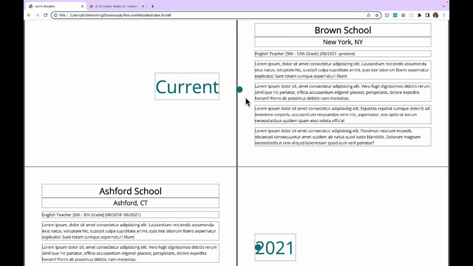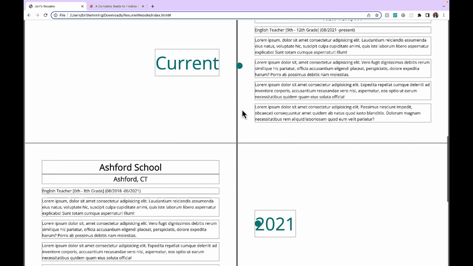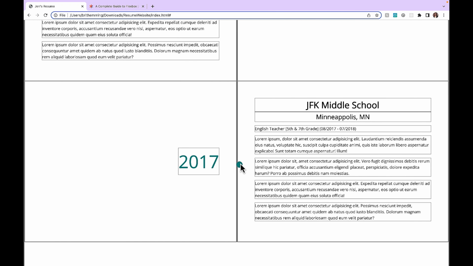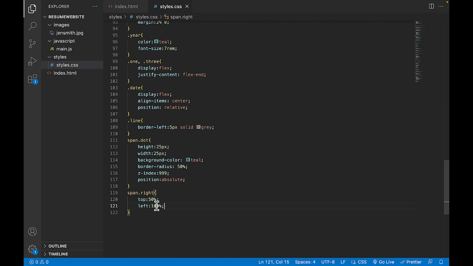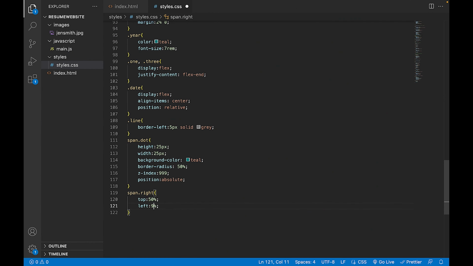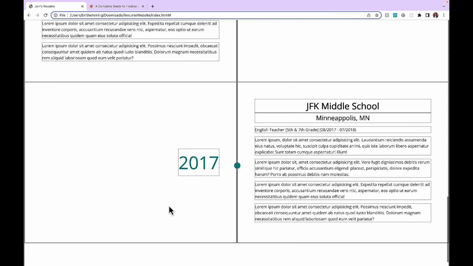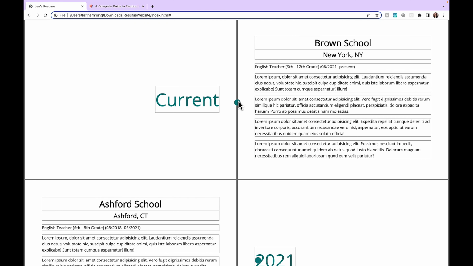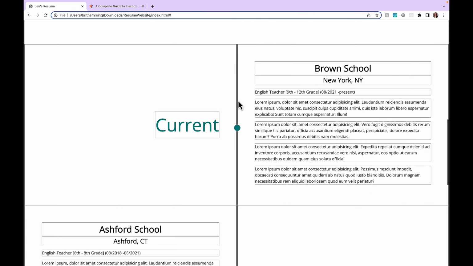Okay, so we're close, but we're not quite there. Yeah, we can take a look here. So maybe not quite 100% for left, maybe like 99%. Let's try that. So left, let's try 98% and see what that looks like. Okay, now we're too far. So we can try 99, and I think that looks good. So 99% should put us in the middle there. And you might need to play around with that on your screen.